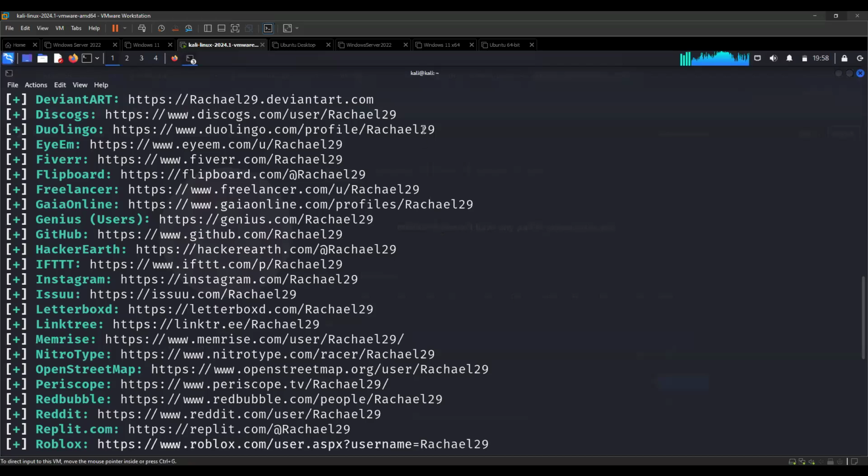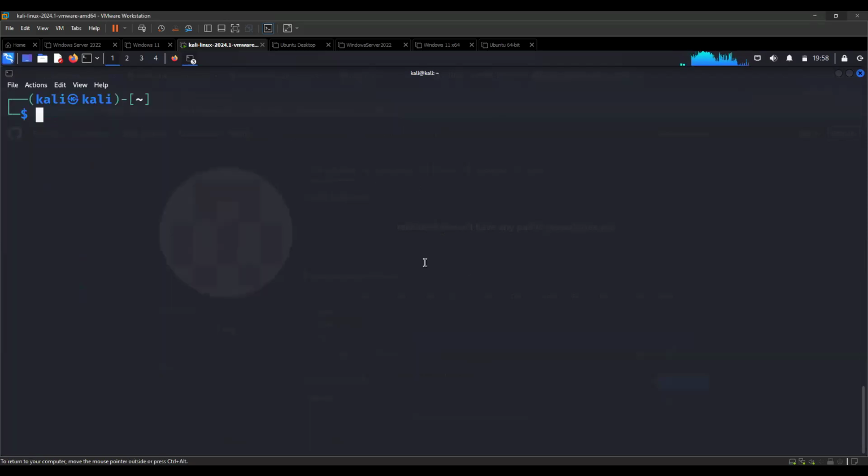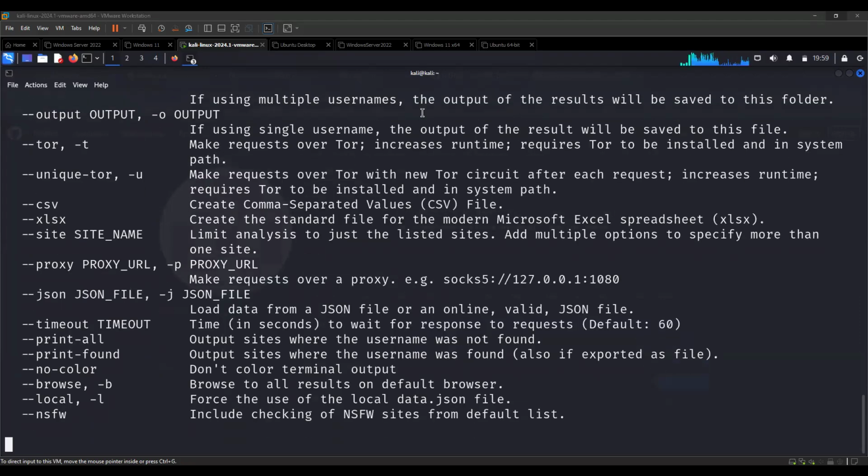Okay, so that is one username. I'm going to try a couple more. So I'm going to try Cyber Rose, Dexter, and username 123. But again, it's just the same process, really. The command is Sherlock, and the username you want to enumerate.